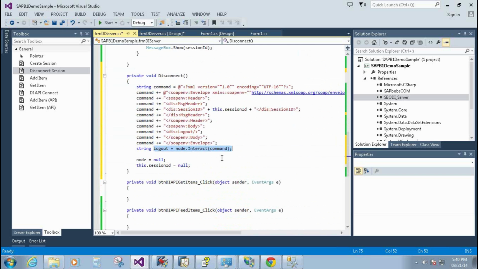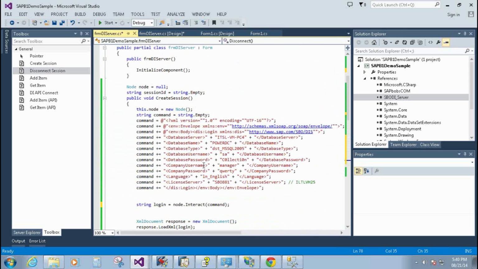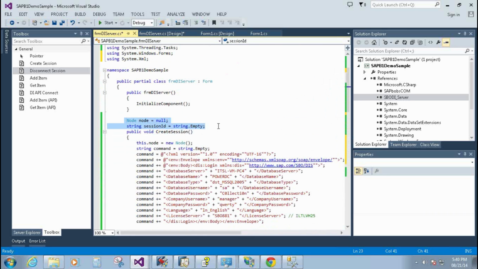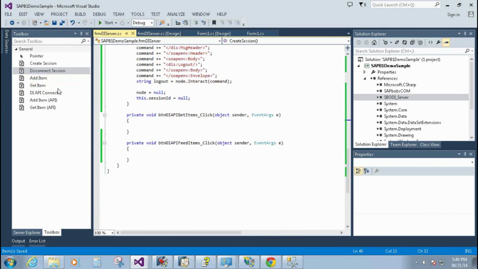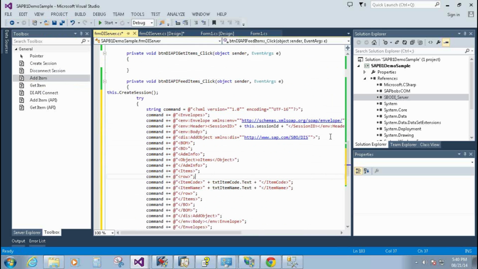And after a successful logout, you can reset the node and the session ID that I have created here as a global variable. Fair enough. Now let's add an item. So add an item goes to the feed item.